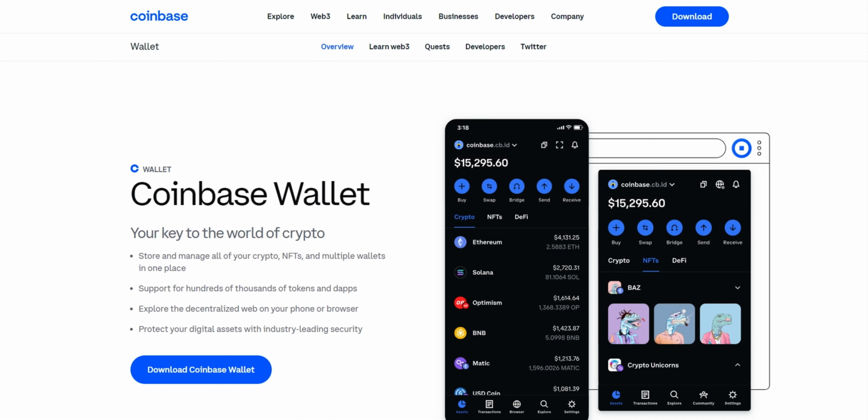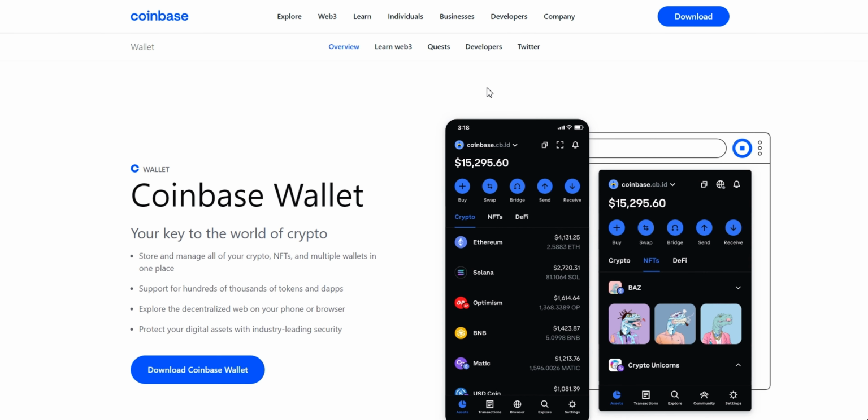Today we're diving into a topic that's essential for anyone entering the world of cryptocurrencies: setting up a Coinbase wallet. Coinbase offers a user-friendly and secure way to store your digital assets. Whether you're new to crypto or just looking for a reliable wallet, this step-by-step guide will walk you through the process. Let's get started.